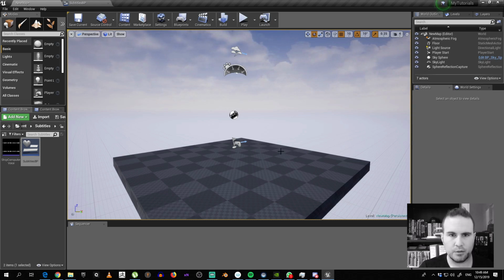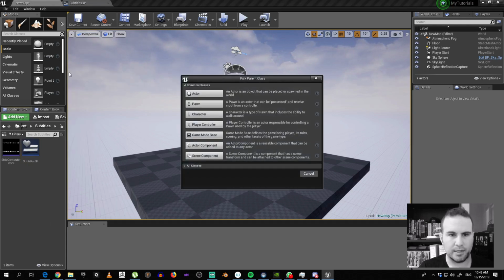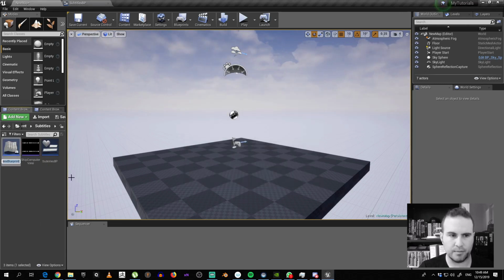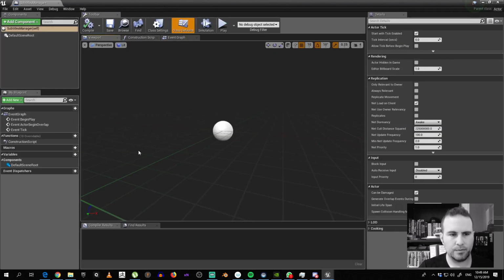This is going to take care of the lines, showing them, counting them, and displaying the relevant one. So let's create a new blueprint. I'm going to right click, blueprint class. It's an actor class, the most basic blueprint, and we're going to call this Subtitles manager. Okay, great.